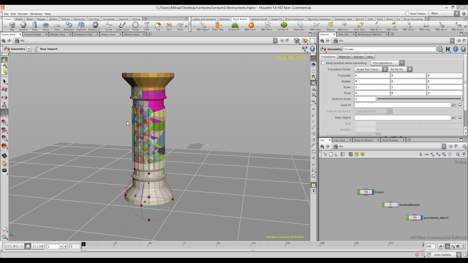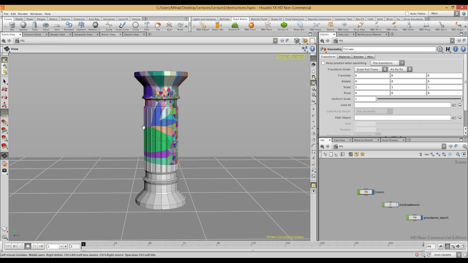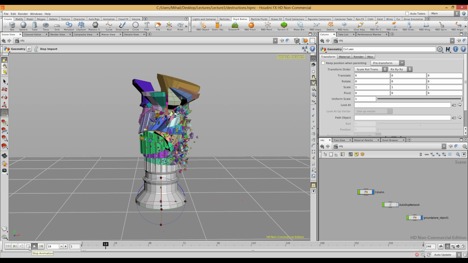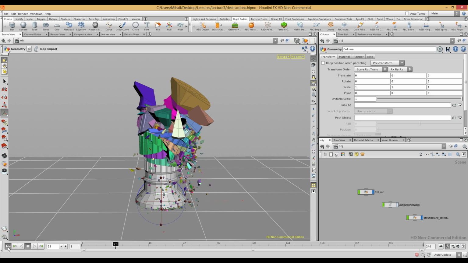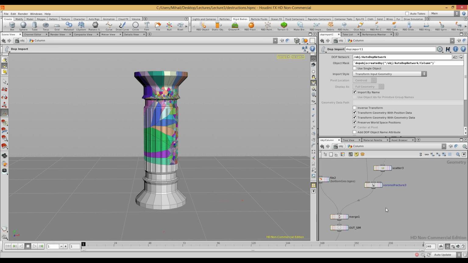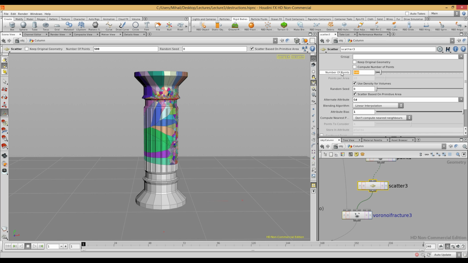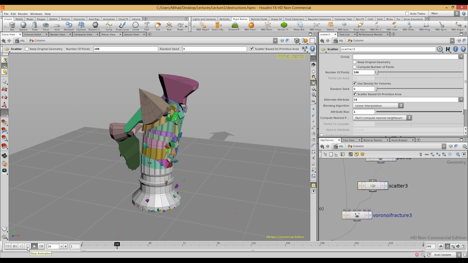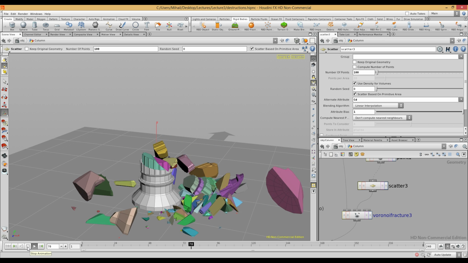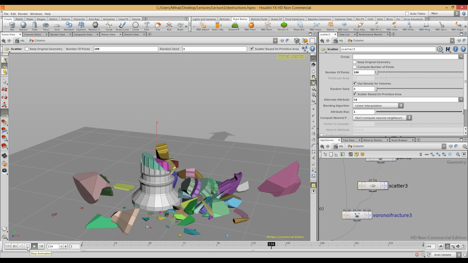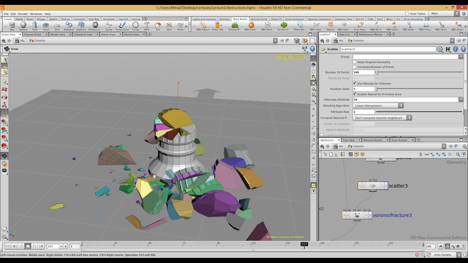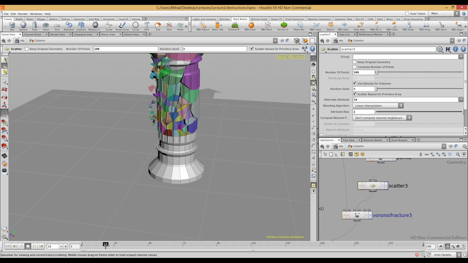Okay, so this is what we have. And it calculates kind of slow because there is a lot of pieces. So I will go back and change amount of points in scatter sub to 100. So calculations will be faster like this. Okay. Now it's crashing. The bottom part is standing still, and only the upper one is affected.